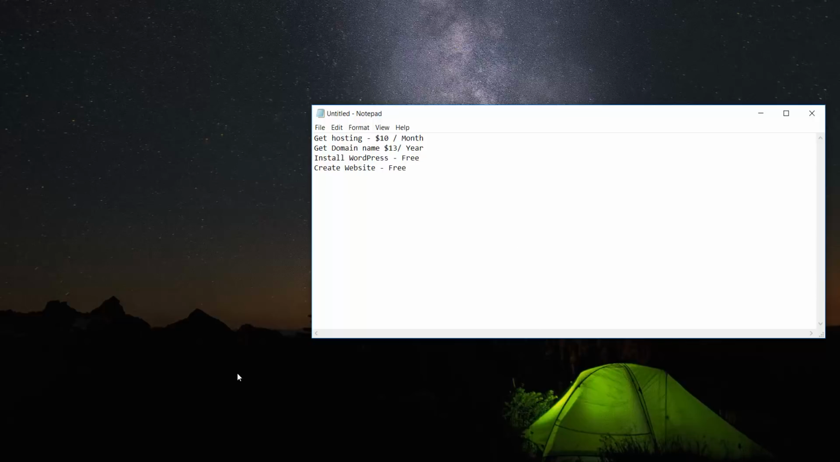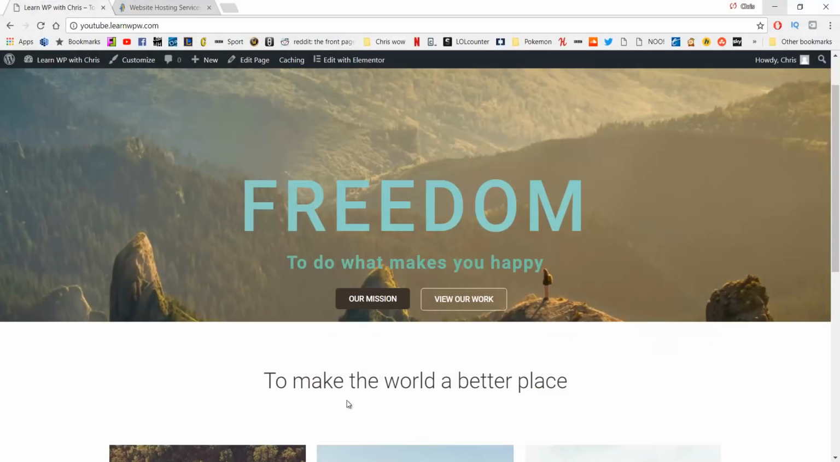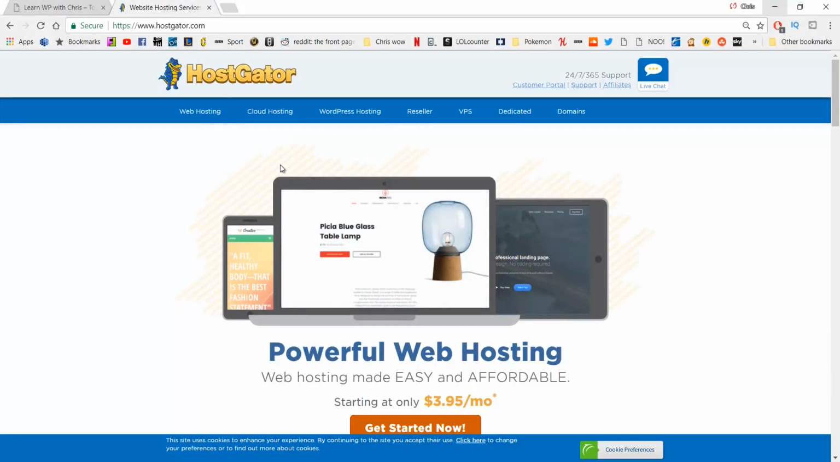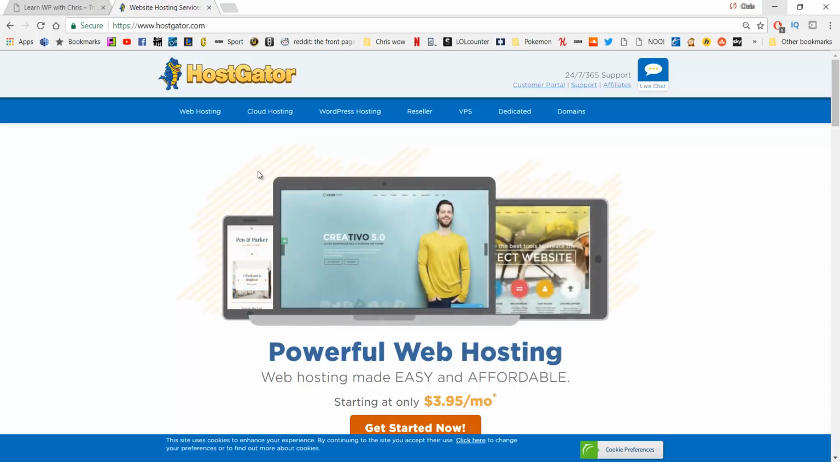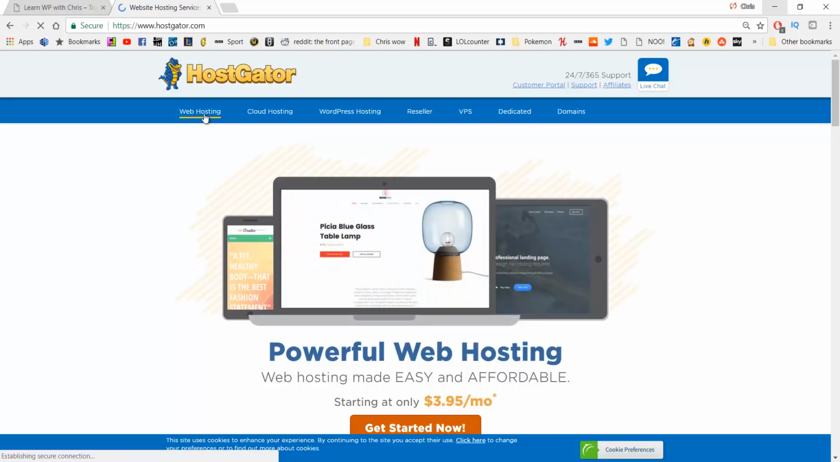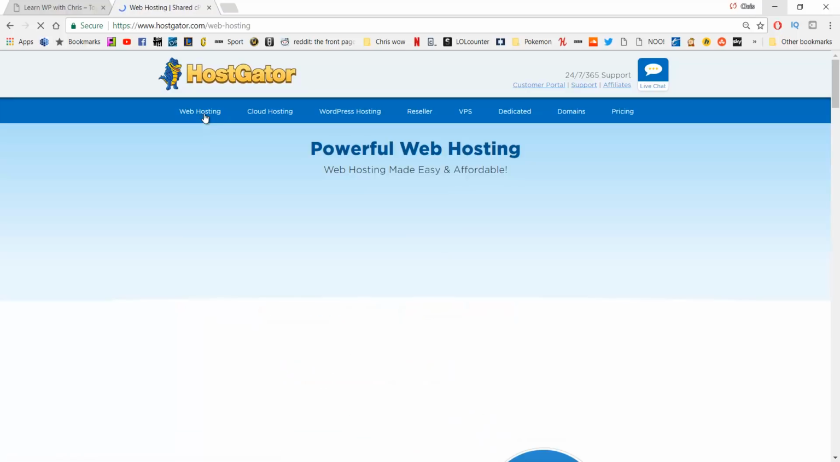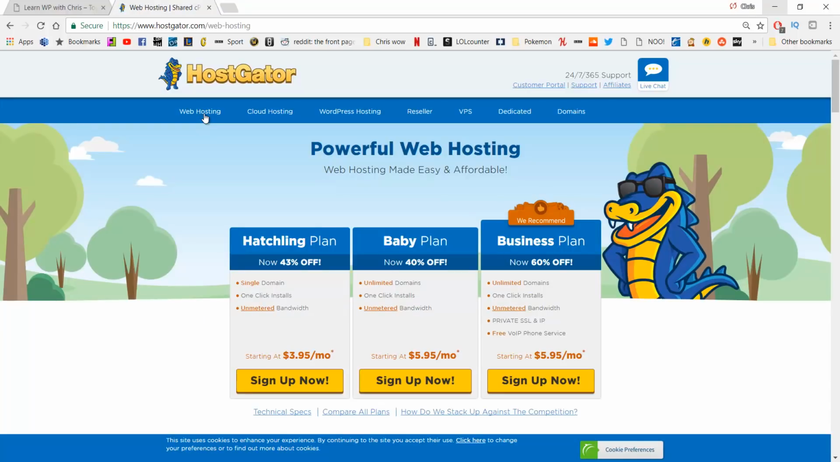So the first thing we're going to do is open up our web browser and go to hostgator.com. So that's www.hostgator.com. And to get started, we're going to click on web hosting. Feel free to have a scout around on this website just so you're completely comfortable with purchasing through HostGator.